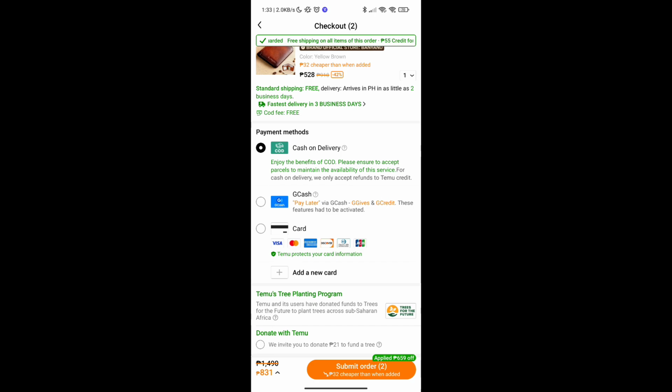Next one is to check the return and refund rules. So Temu often allows returns within a set period, usually around 90 days. So good to know in case something is not what you expected. And order from sellers with good ratings. So higher seller ratings and lots of positive reviews usually means fewer surprises.